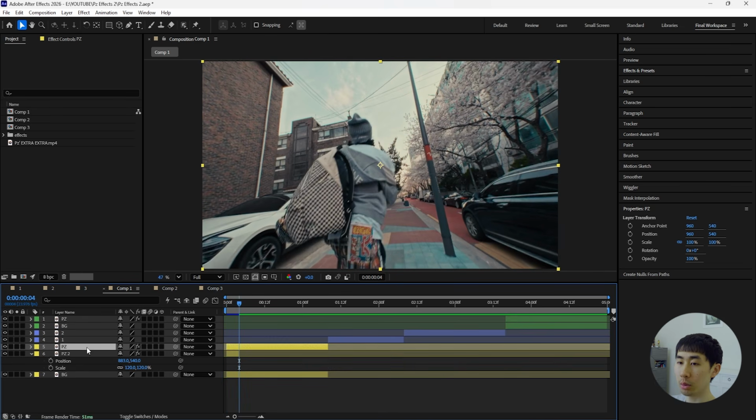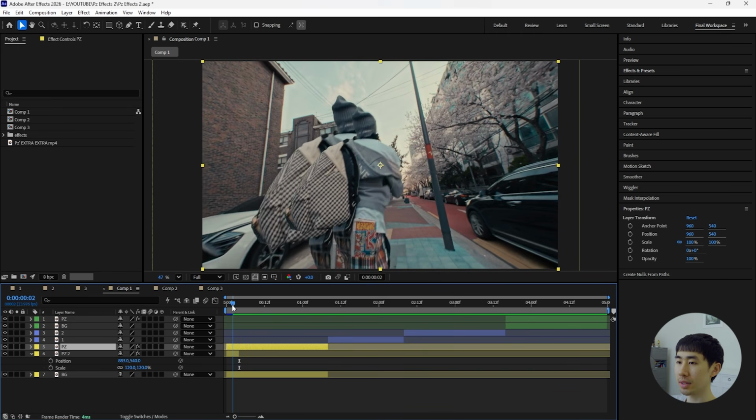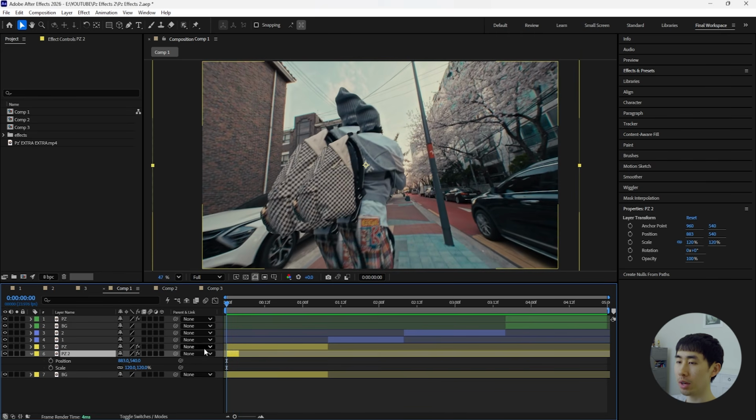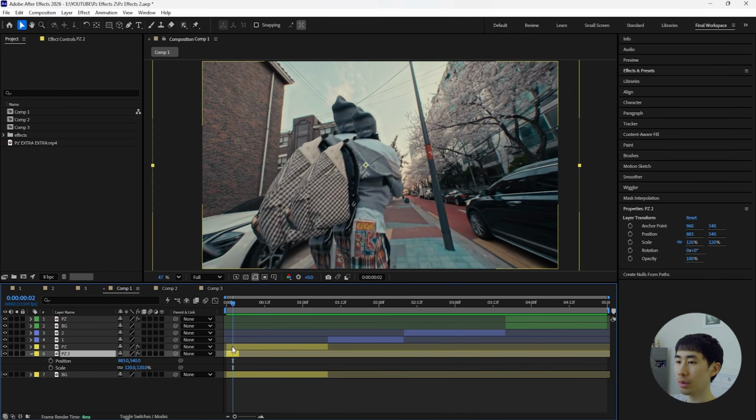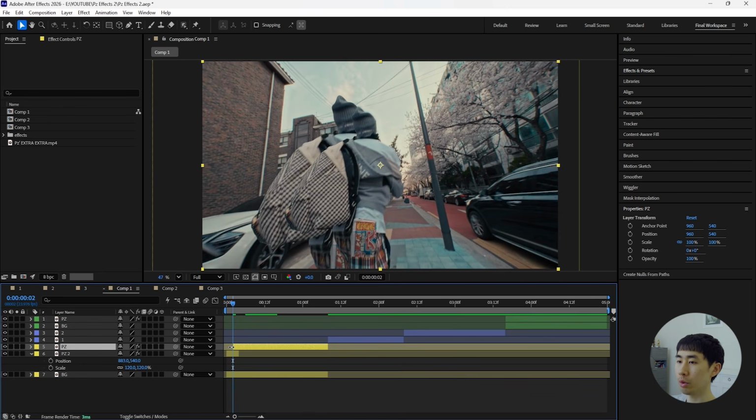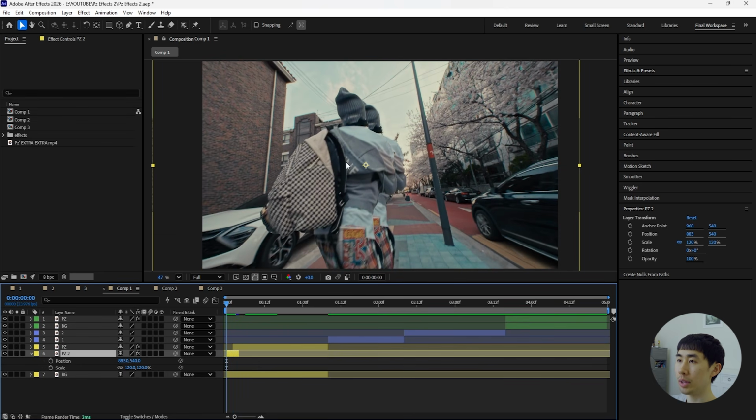Drag this right underneath the original rotoscope layer. I also don't want this layer to start off at the same time as that duplicated rotoscope layer. So I'll go forward 2 frames, cut this rotoscope layer, the original one, forward 2 frames. That way we only have the duplicated one in the beginning.